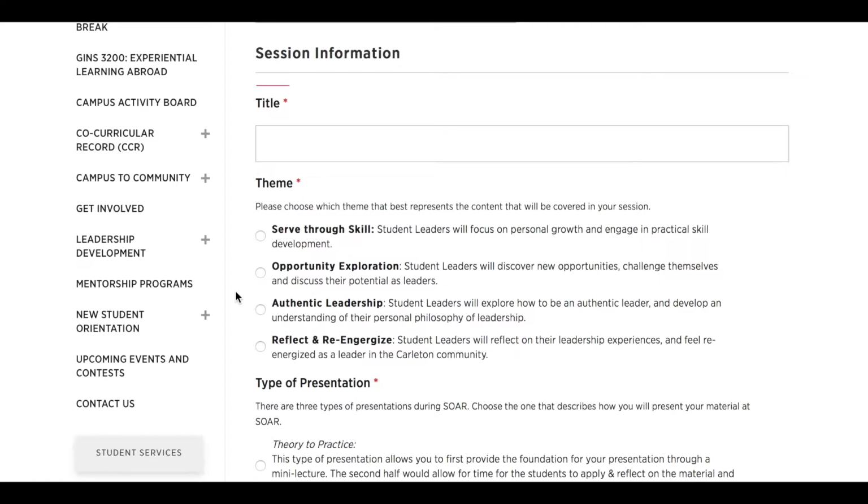In the session information section, you are including the title of your presentation, the theme, and the type of presentation you are proposing. Think of a title that will gravitate an audience. Keep the title simple and concise. Successful titles encourage curiosity in your potential audience.